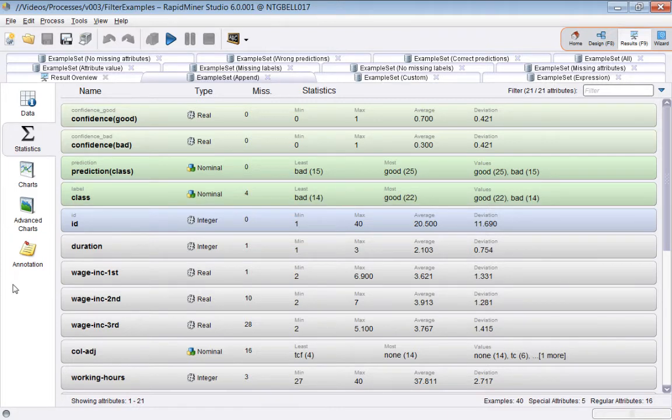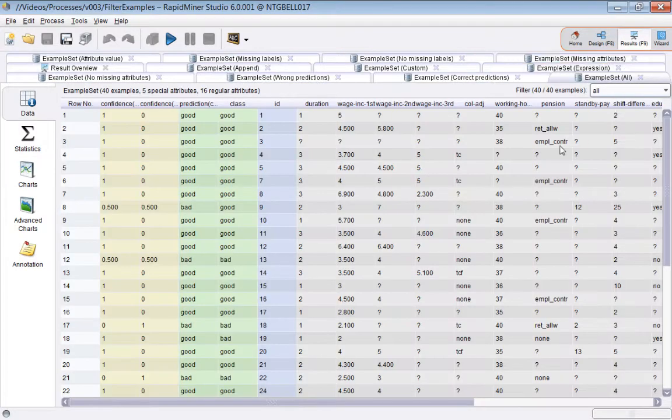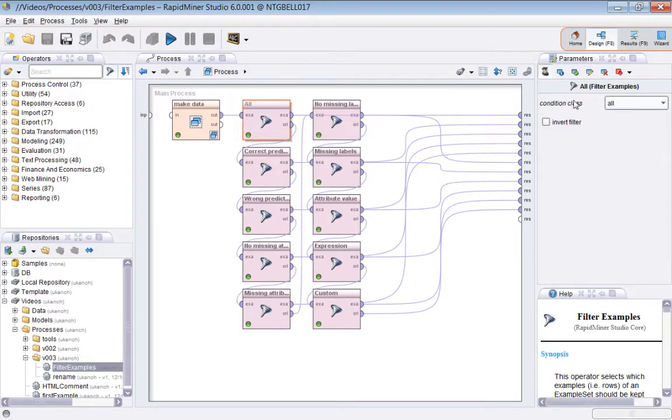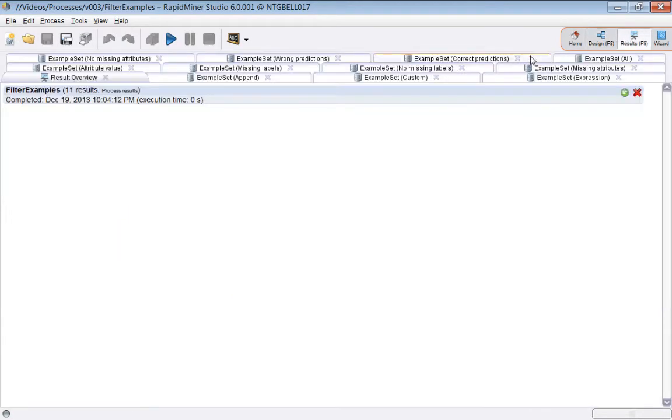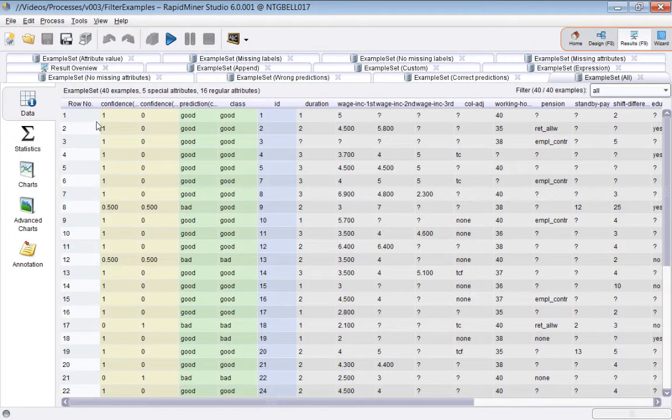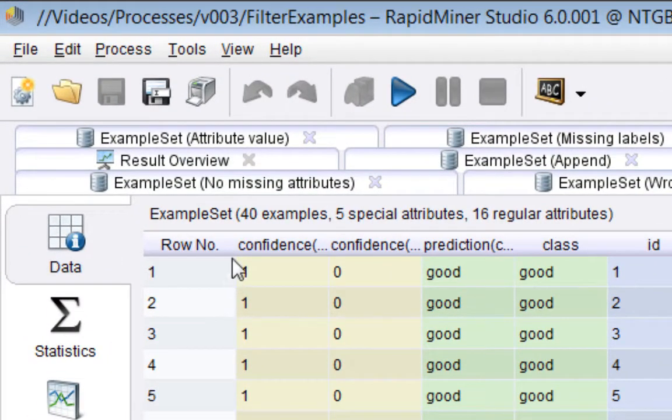So now what we will do is look at each of the result tabs one by one. Let's start with example set all. If you remember, the condition class in this case is just simply all. Let's look at it just in case memory isn't your friend. Condition class all. Okay, so going back to the results view, basically this lets through all of the examples. There were originally 40 in the input data, and this output shows 40 examples. So no filtering has been applied.